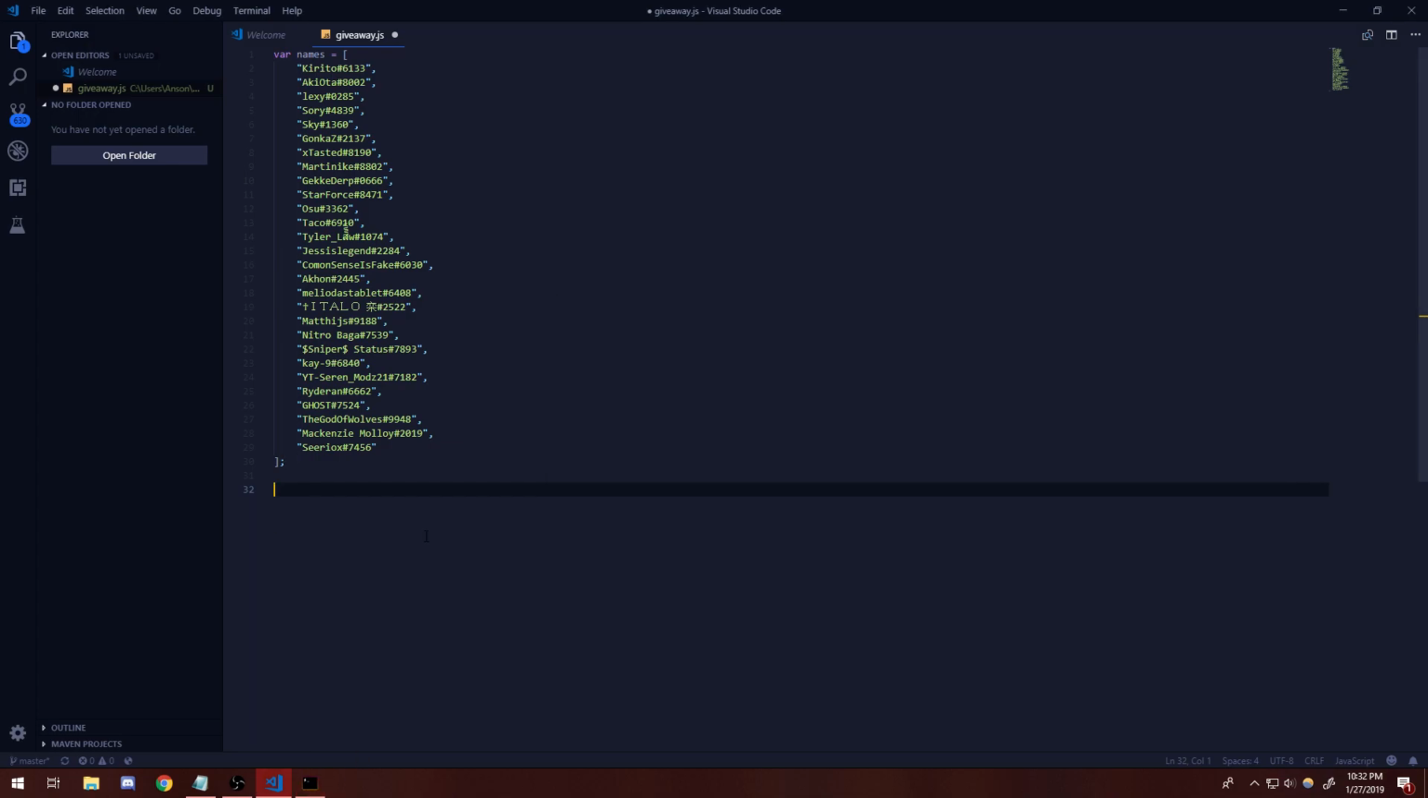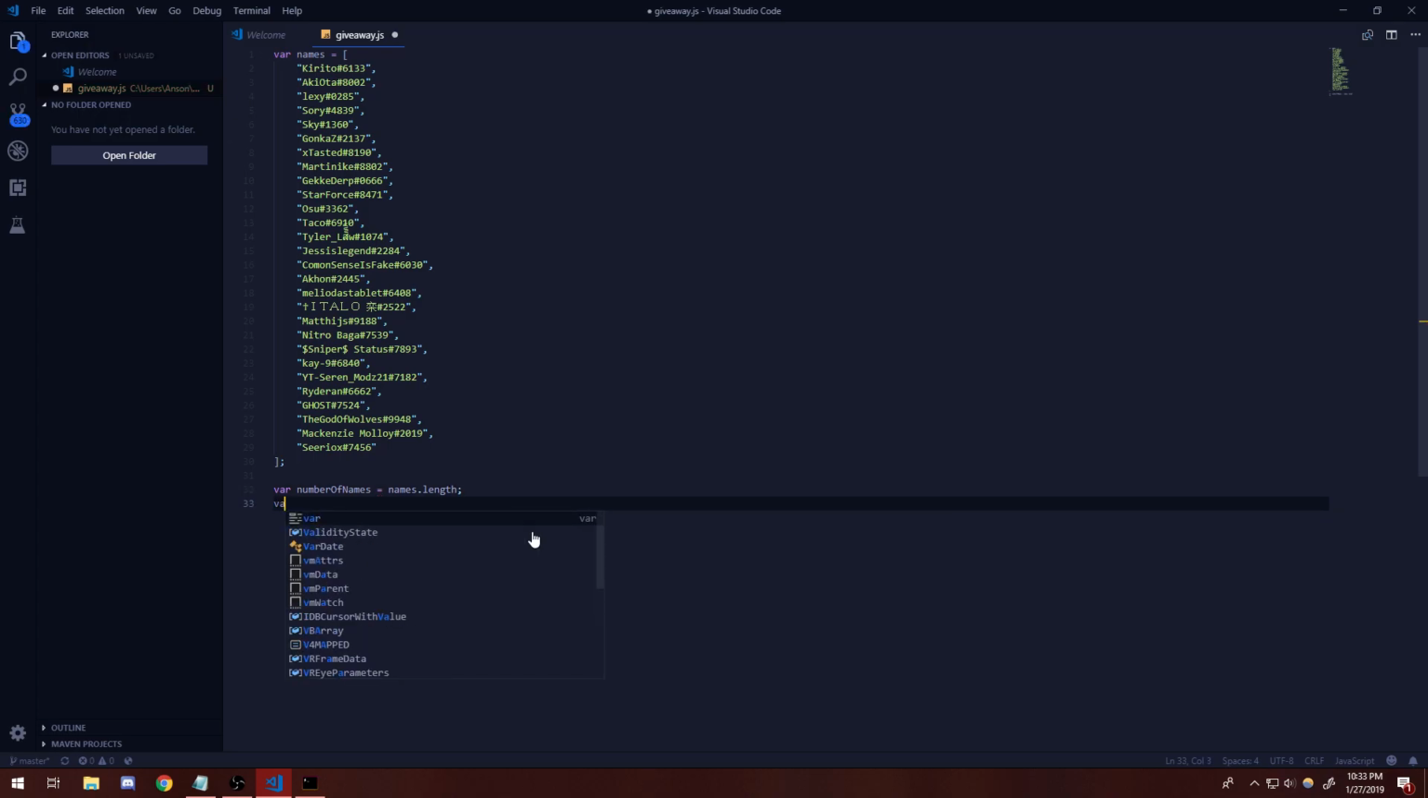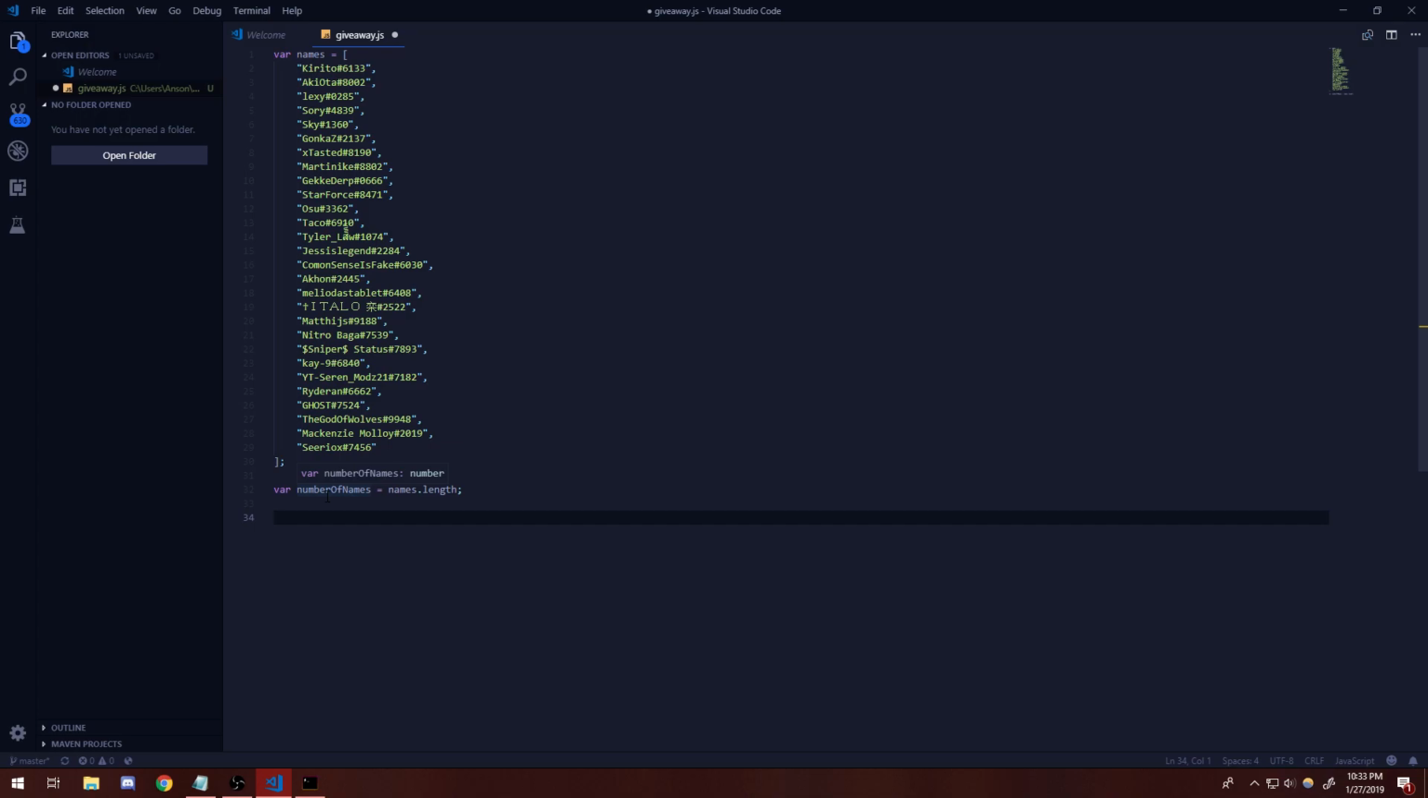But anyways, let's start off with getting the number of names. We're going to do names.length. I have all of the names hard coded inside this array. I want to generate a random number between 0 and the number of names minus 1. I know there are 28 names in this array. If I print this out to the console, it's going to say 28, so I want to go from 0 to 27.